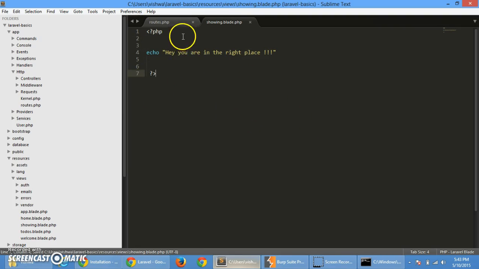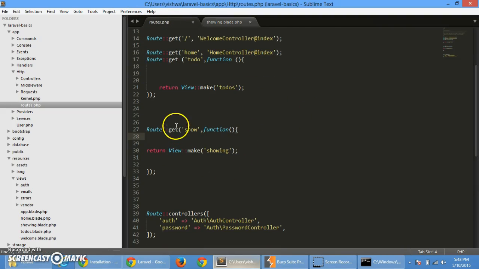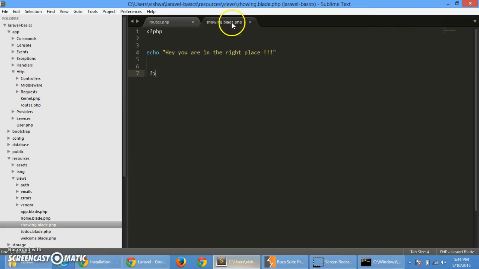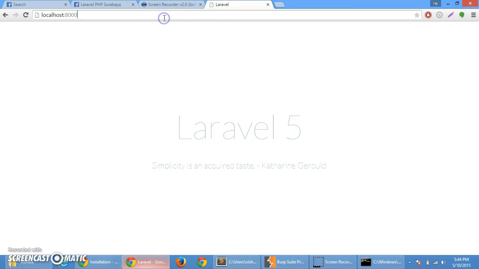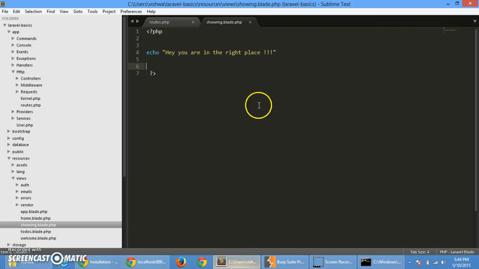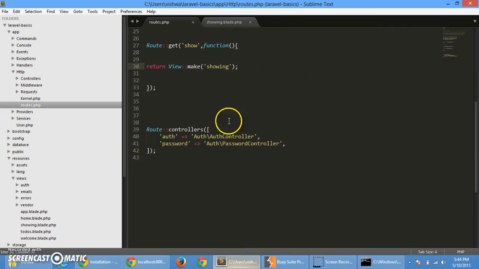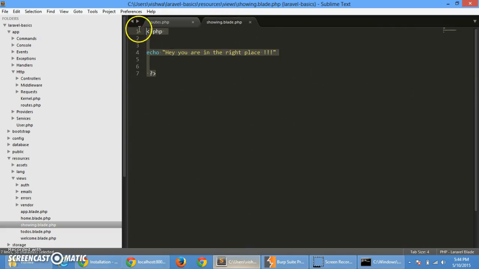So inside the route file, we have defined our route that whenever the user types show, the function will be called and it will return a view, and that view is this. Now let's test whether it is working or not. Just show, and yes, you can see it is saying, hey, you are in the right place. So this is the basic stuff that we have done. We have defined the route and then it is returning a view. That's the basics of MVC.